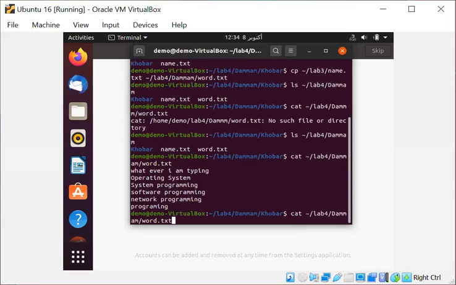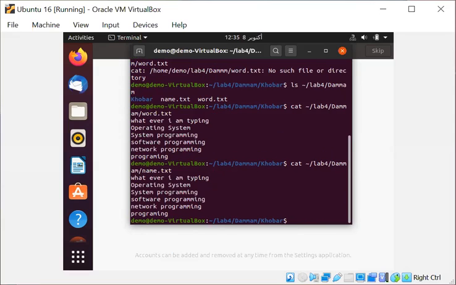You want to see the names also? The file names are name.txt and word.txt, but the content is all the same. Whatever I typed: operating system programming, et cetera. Now, can you understand copy? When you say just cp without mentioning a file name for the destination, it copies the same file with the same name. But when you give a file name for the destination, a new file name will be there, but the content is the same.